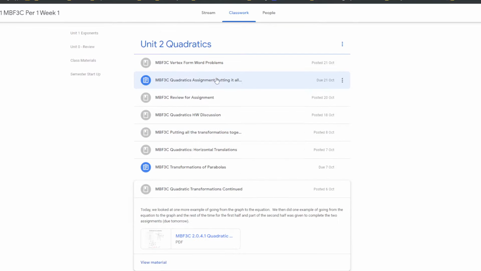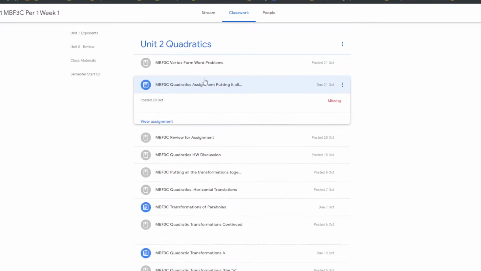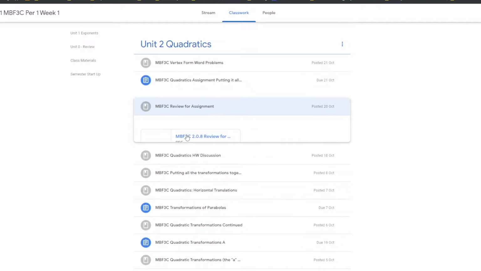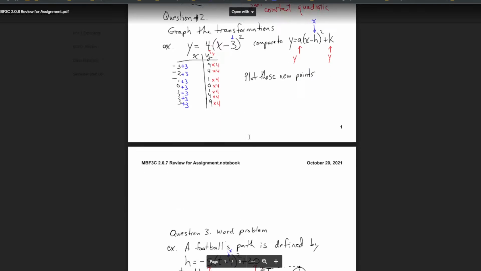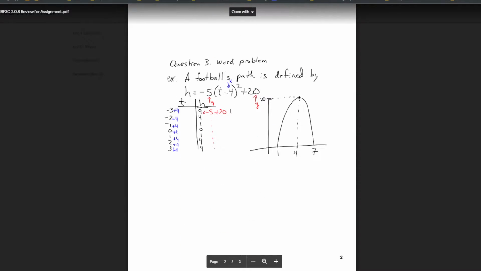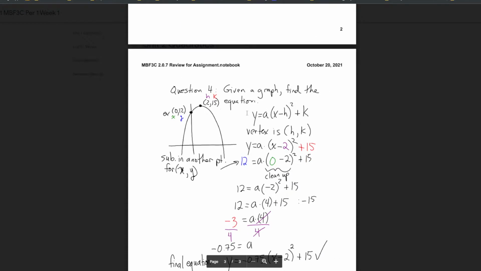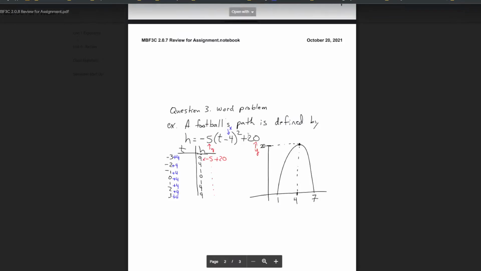And that's going to be the case for any assignment. So here I have quadratic assignment putting it all together, and right before it I actually have a review for the assignment itself, question by question, showing exactly examples similar to, not fully fleshed out because the other notes will help, but similar to every question that goes along with that assignment.